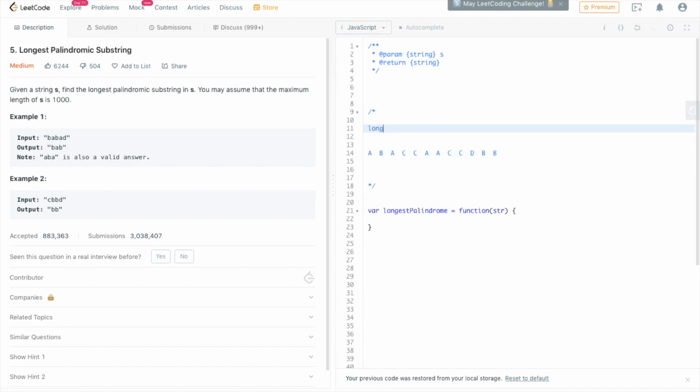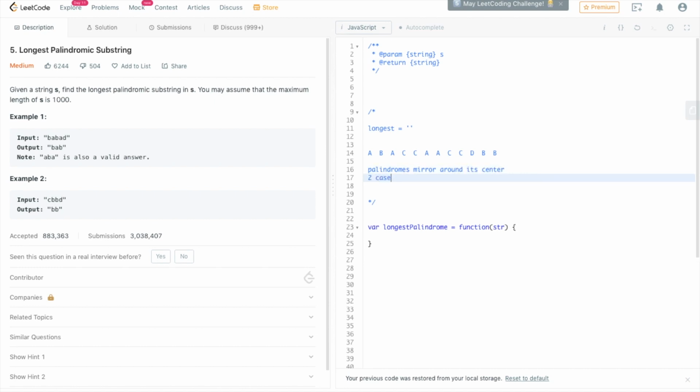We know we need to keep track of the longest palindromic substring as we go through this string, and update longest whenever we find a larger palindrome. And with palindromes, it's important to note that palindromes mirror around their center, and there are two cases for the center. So the first case is we have an even amount of characters for this palindrome.